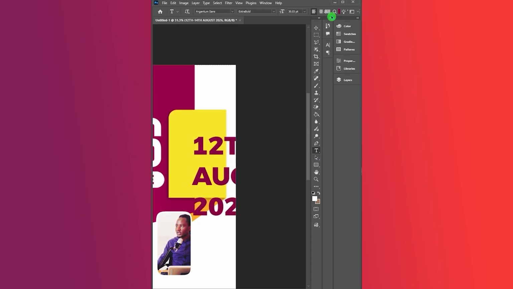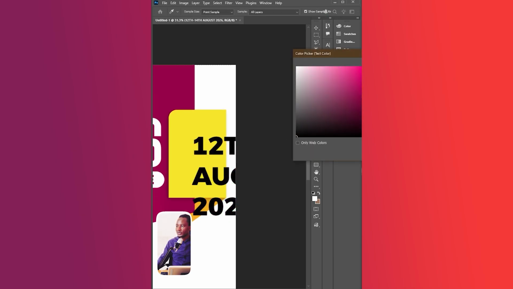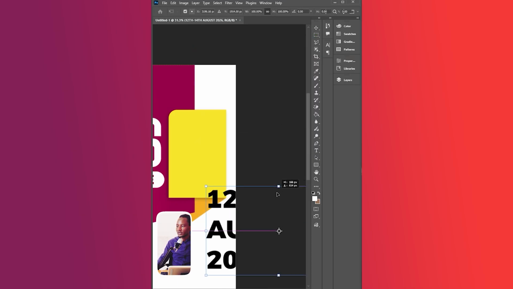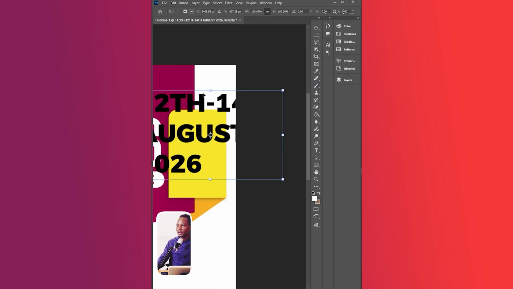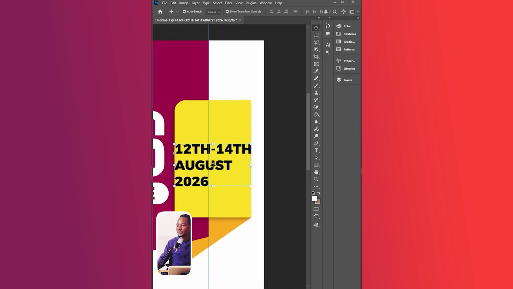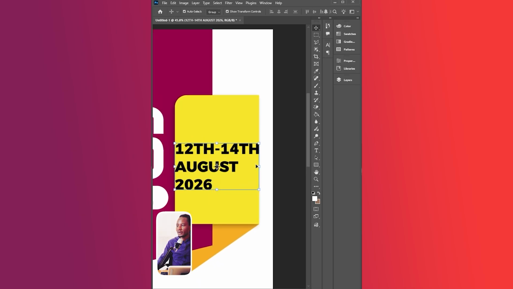I also want to change the size and the color. So for the color, I'm using black. And then just using these handles, I want to drag and move the text around. Not very happy. I want to make everything look better.